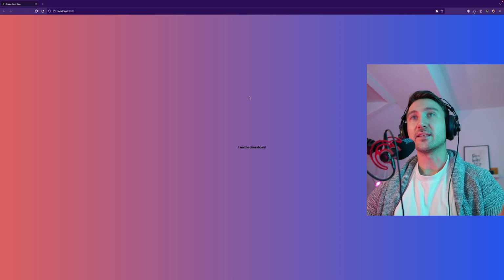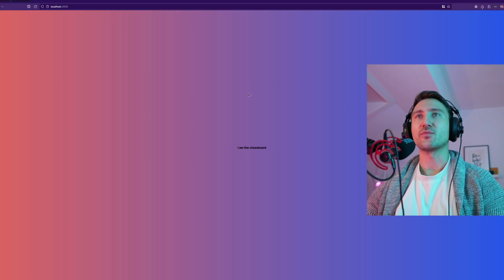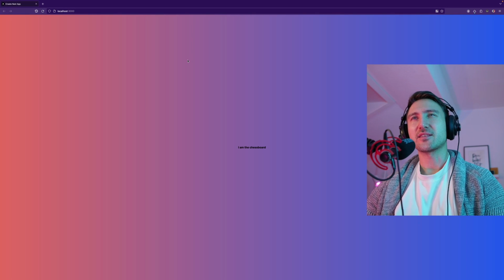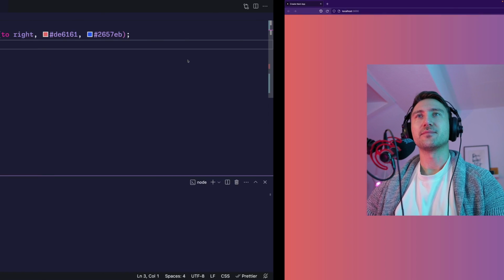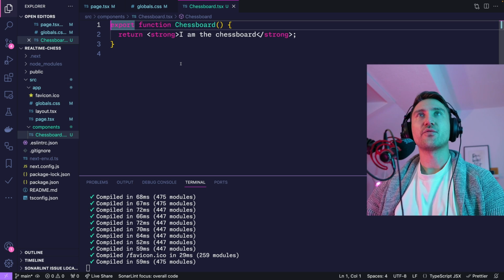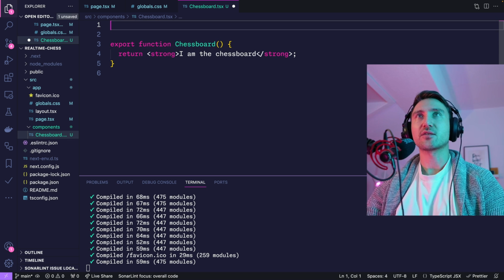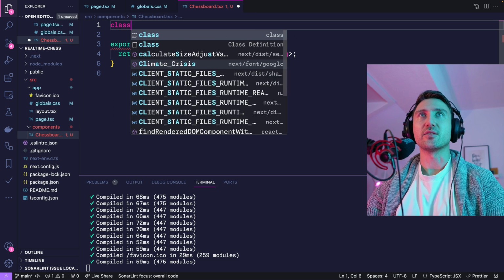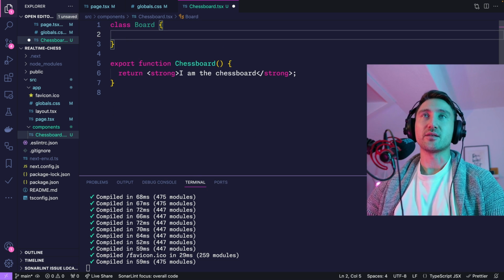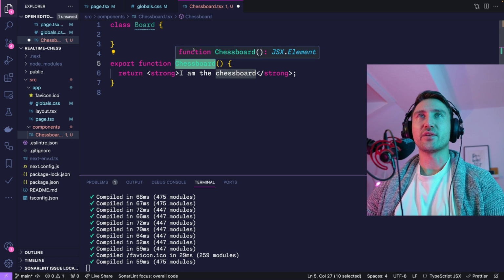Let's check it. All right, the text is centered, so we can start off with the actual chessboard. Before I do, let me switch up the gradient because I think there's room for improvement. Yeah, perfect. I like that one. The first thing I want to do is to represent the chessboard, more specifically the chess fields. It is common practice for games to use object-oriented programming, so I'll just create a class here as well. Let's call it board because the name chessboard is already in this file.